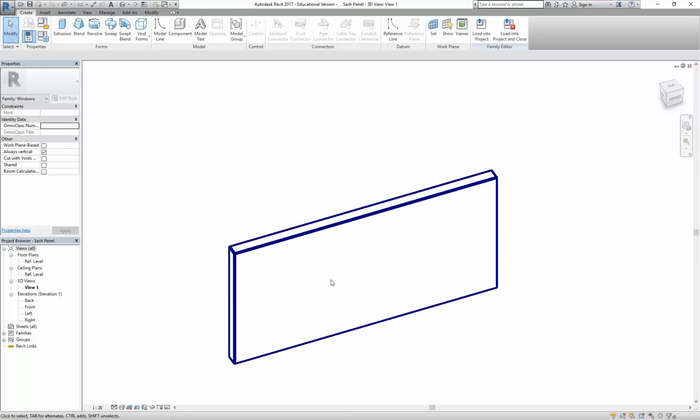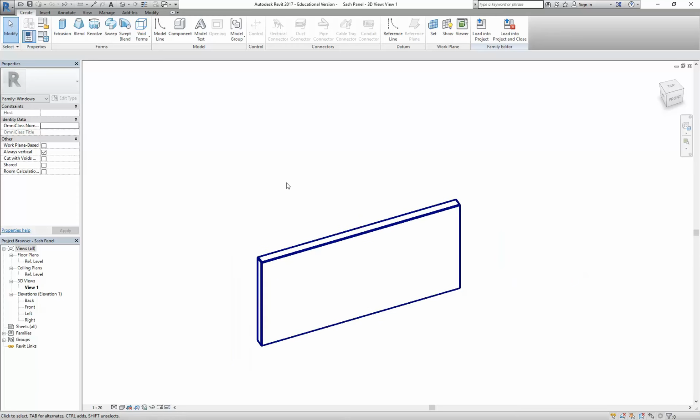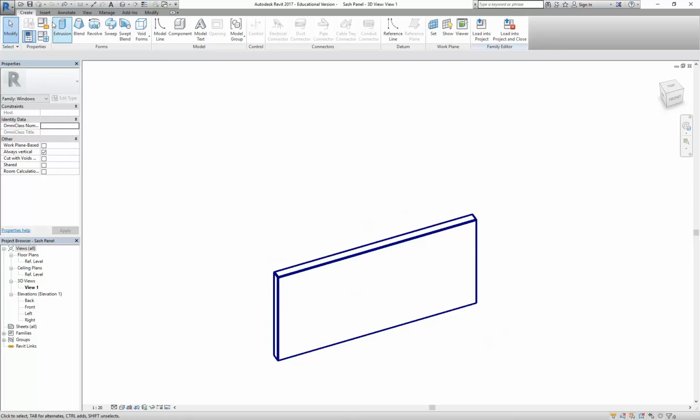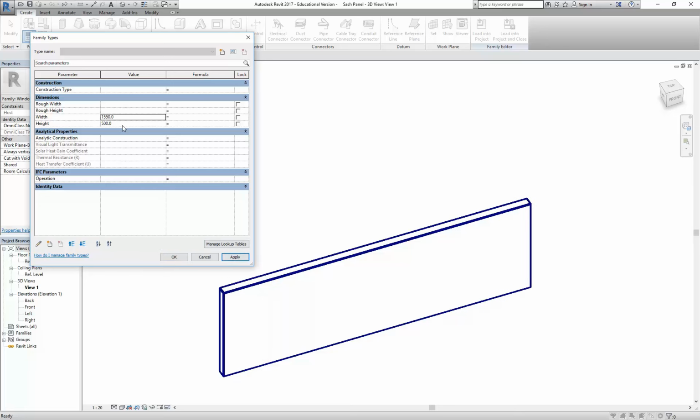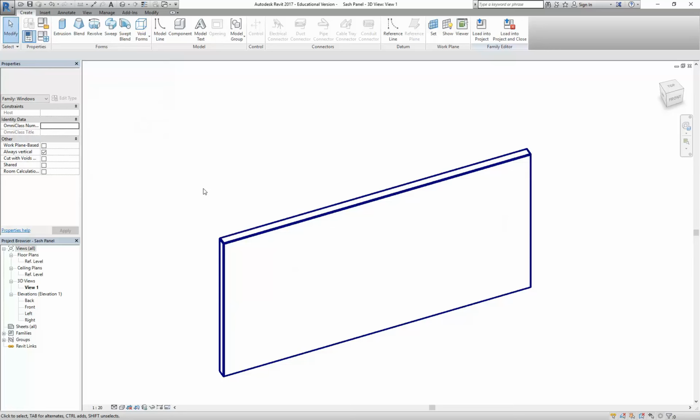Okay, so I've got my very basic setup for the sash panel family, where you can see I've got the width and the height established with parameters. I'll just test them again, so I'll just make that a different value. So the width is working and the height as well should be working. Let's undo that.